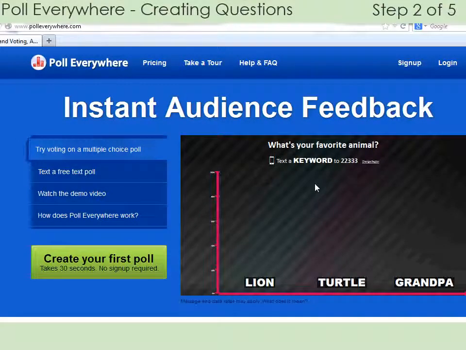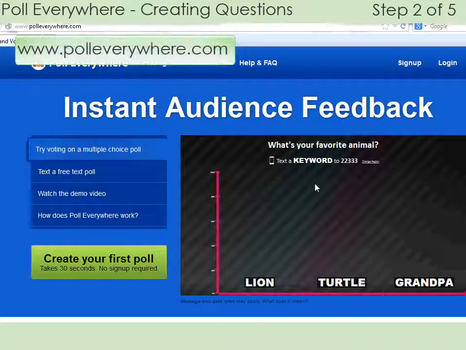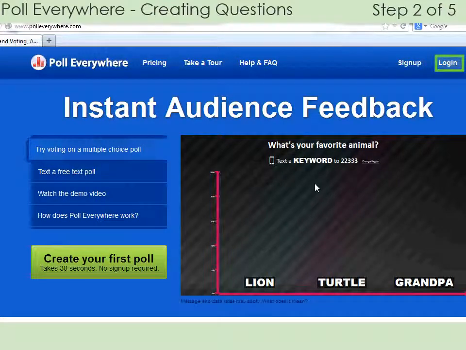Poll Everywhere is a free online website that allows you to create online polls for your students to respond to in a variety of ways. The first thing you will need to do is sign up for the site. Visit www.polleverywhere.com. I'm going to log in next to the sign up option because I already have an account.